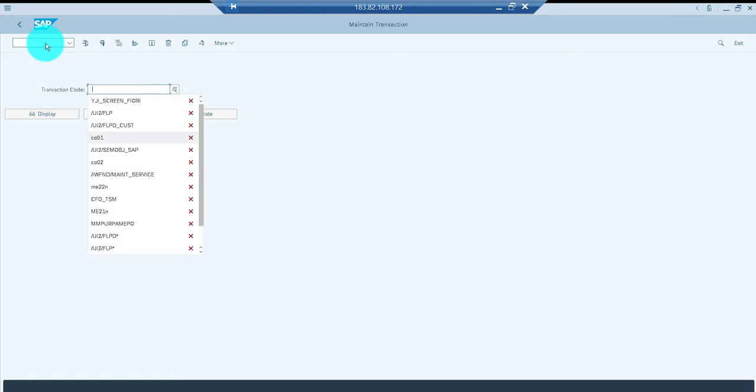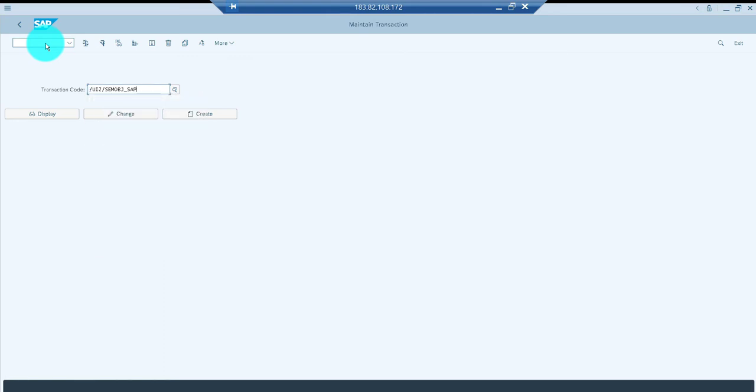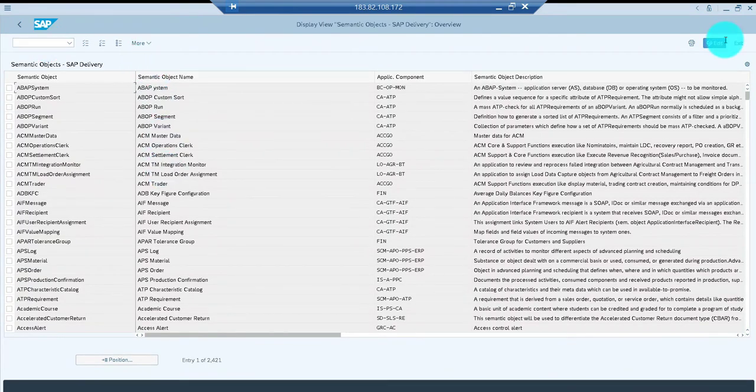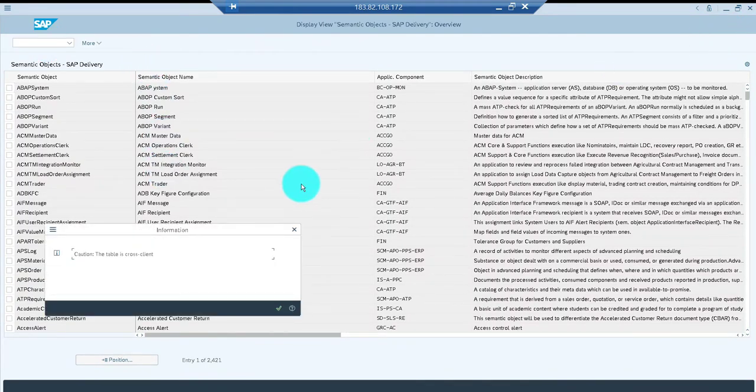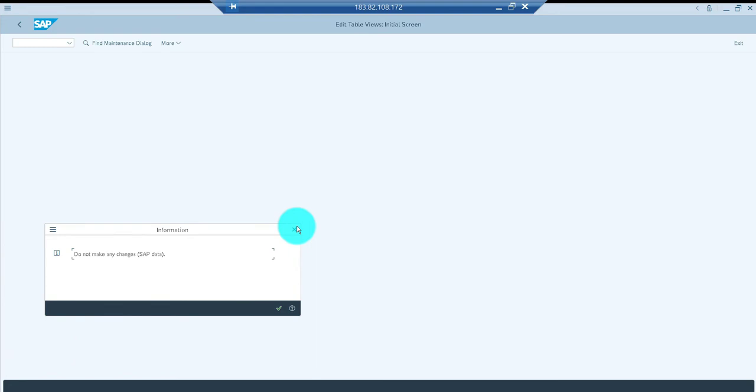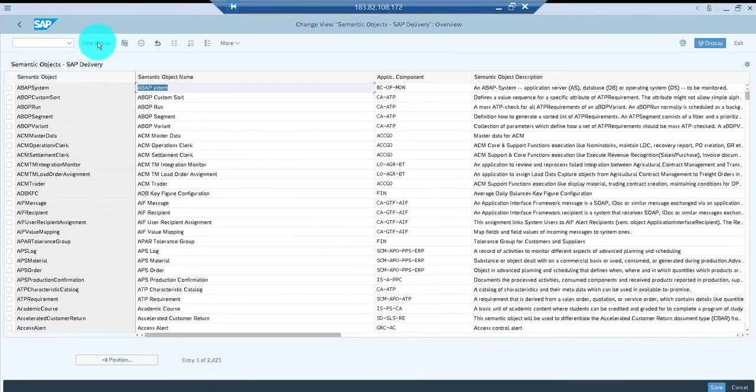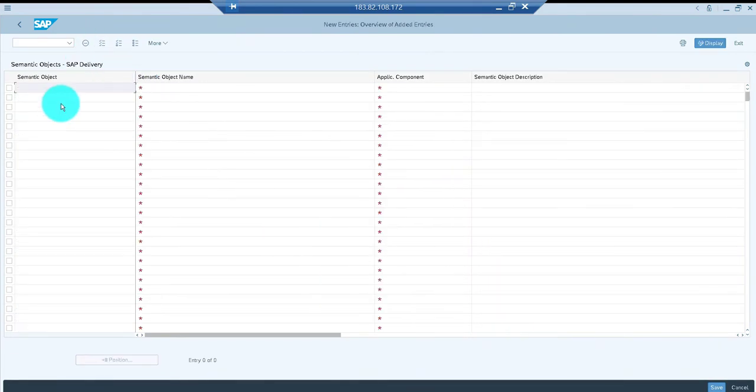Transaction /UI2/SEMOBJ, SAP execute edit, cross client, that's okay, and click New Entry. Now I'm going to start with Z. Okay, ZGI, customer transaction or customer screen, whatever it is. So the semantic object is ZGI.